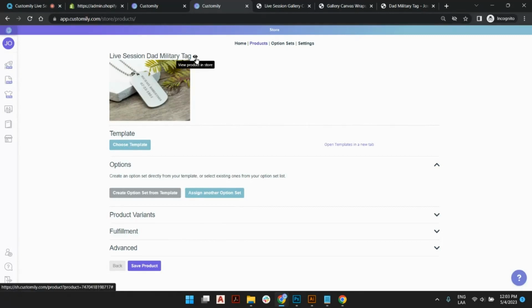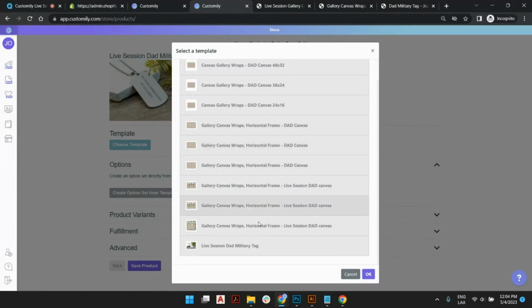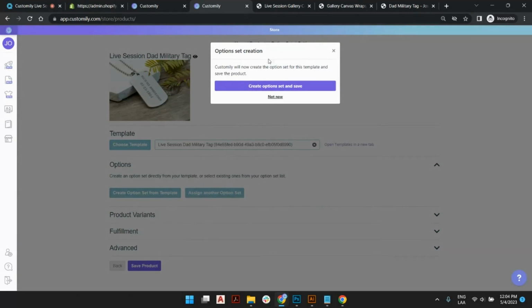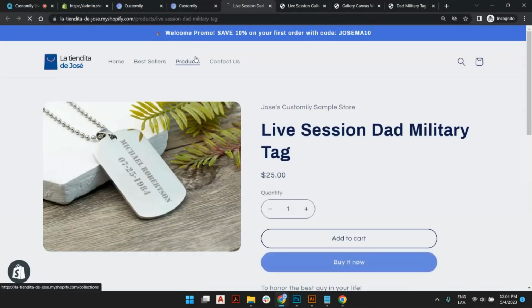I can preview that on the store. But I have a couple of options here to connect a template and a set of options. I'm going to choose that template, the last one I created, and I have the option to not create the option set or create the option set automatically. That's really fast. Customily does everything for us, and we can save it and consider this done.